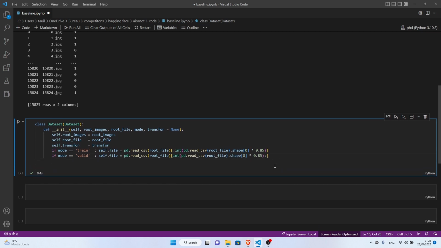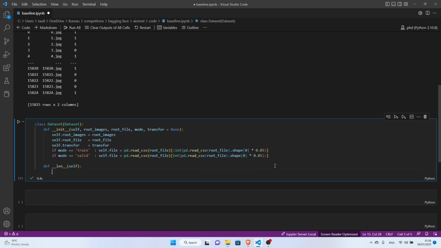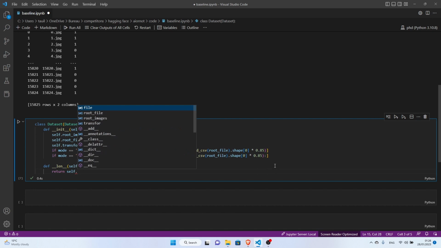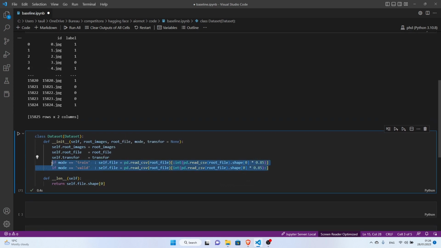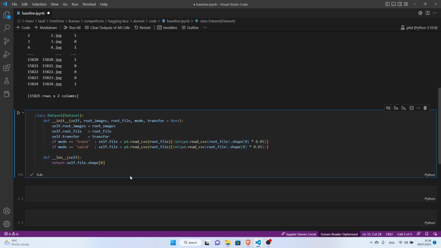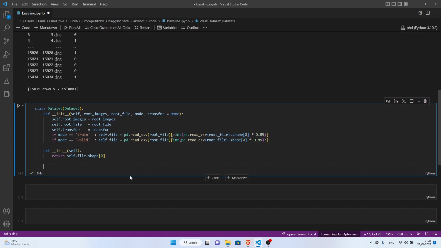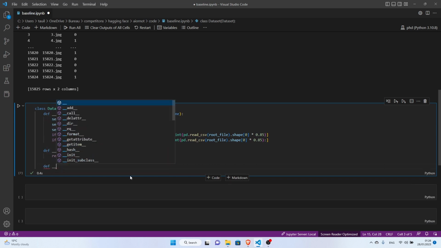Okay, now let's see the len. So about the len, it's pretty simple. Self, and we just return self dot file dot shape of zero. So you can use scaffold validation, but I will just make a simple train test split. Now let's move to get item.